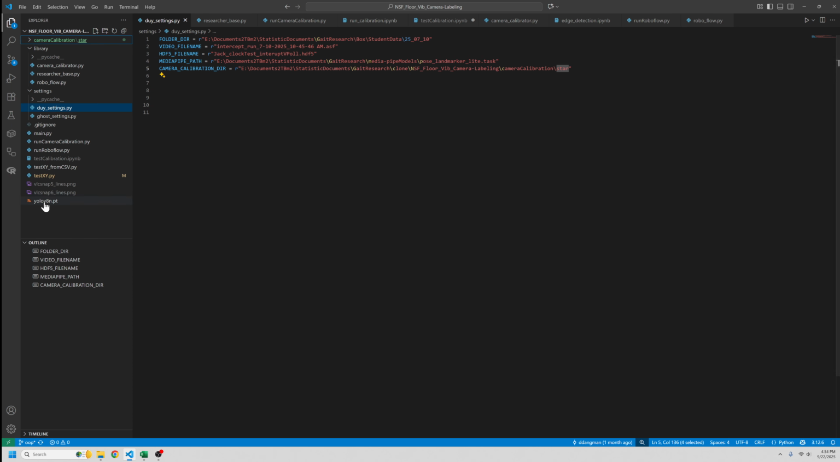And then we also have YOLO right here. I should add another line to make YOLO, but it should be able to run as long as you have it in the base directory right here.